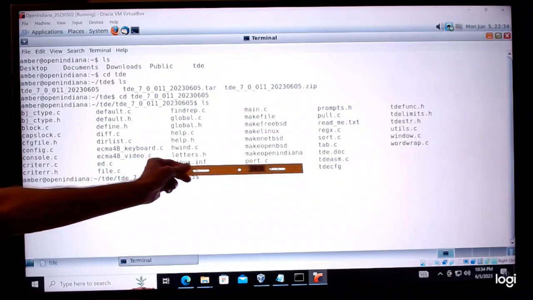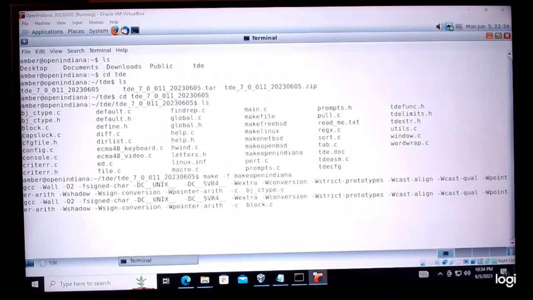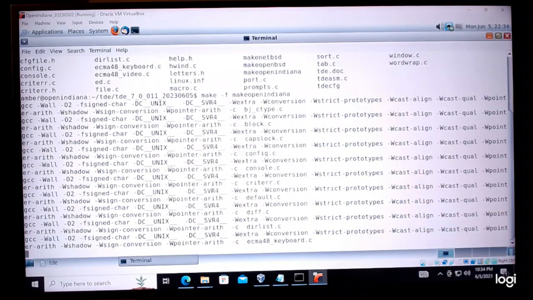See, make OpenIndiana. All you got to do is type make, make OpenIndiana. And then we got a clean compile for OpenIndiana for my simple text editor. That's what I want right there. All those operating systems, all those terminals, a simple, consistent text editor that I can use on all those operating systems.